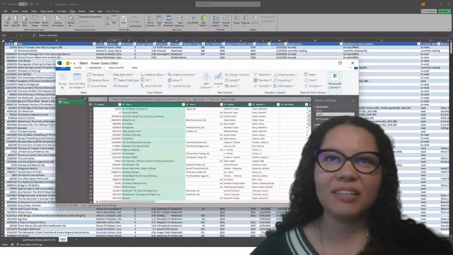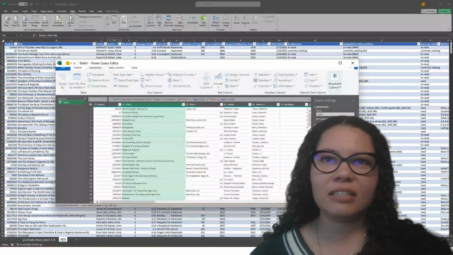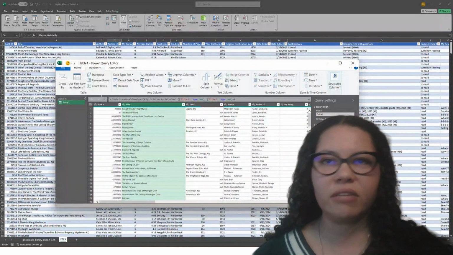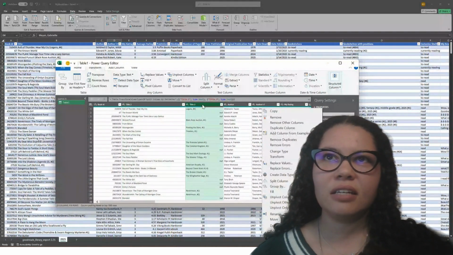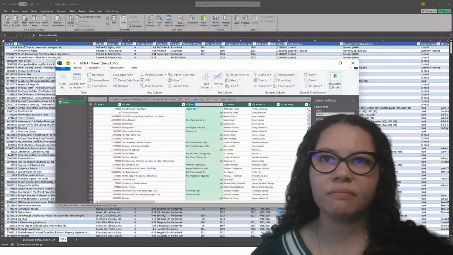And what I'm going to do next is just go over to query settings, and I'm going to rename where it says change type, just what I did. It's good data practice to name what you're doing throughout your queries, so when you come back in, you don't get lost. And once I get that done, I'm also going to go ahead and change that title section.